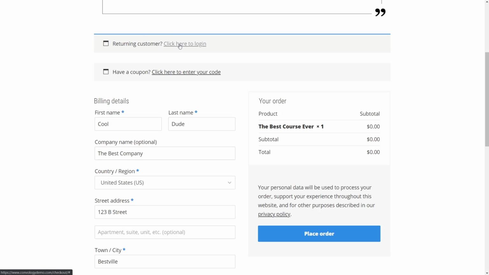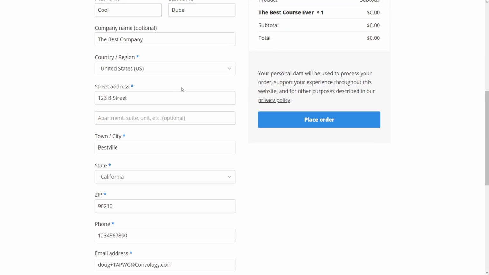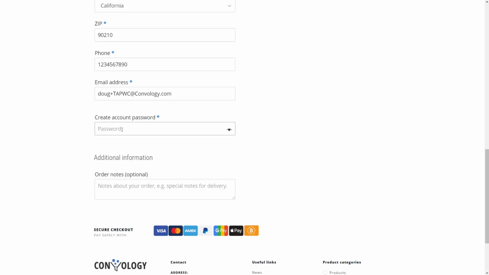You'll see here at the top that if they are a returning customer, they can log in. And if they have a coupon code, they can enter that there. And then if we scroll down even further, you can see that it's time to create a password if we are new to purchasing products or courses with you. You'll see that this is required, so they're not going to be able to check out without creating a password. So let's go ahead and set one of those up.